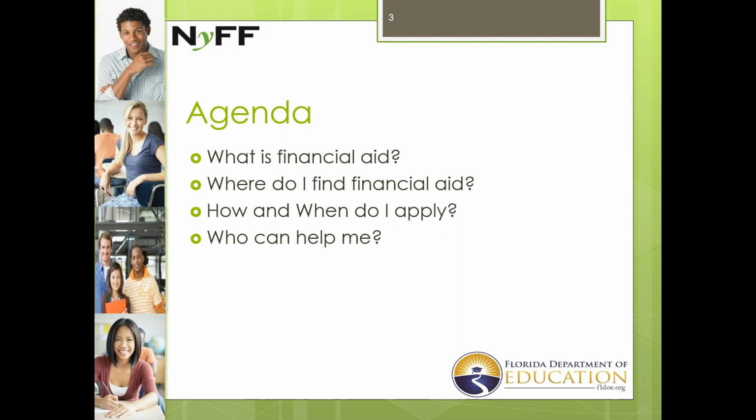Where do you find financial aid? Financial aid can be found through private organizations, through high school district scholarships, through federal funding, and through state funding.